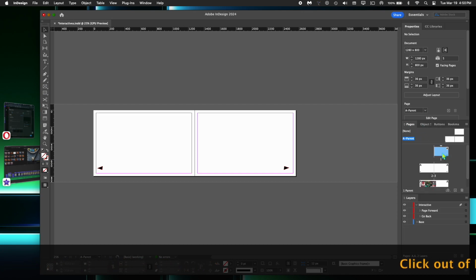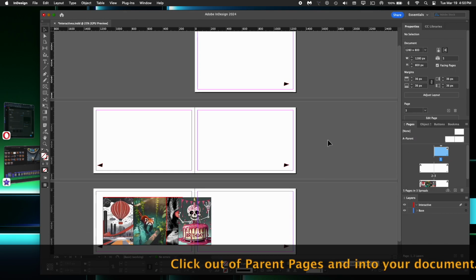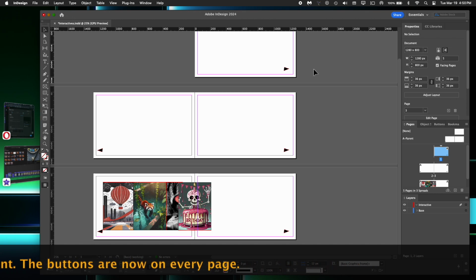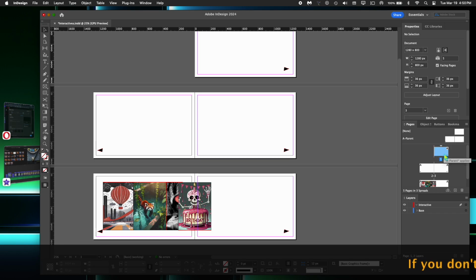Now I'm going to click out of the parent pages and click into my document and see that because I put them on the parent pages, those buttons are now on every page of my spread. But I don't want one on the front cover, so I'm going to select that first page, which is the front cover.